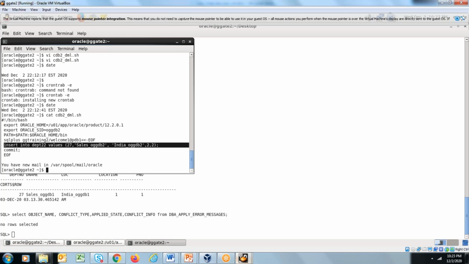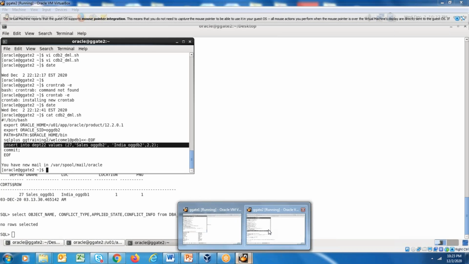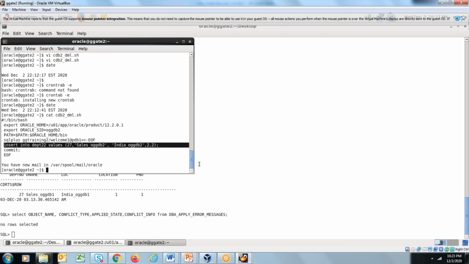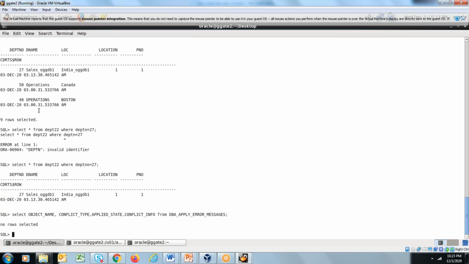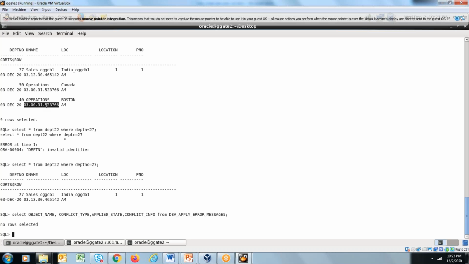So in this case, one row which came from GGate 1 is the winner and the other row which came from GGate 2 is the loser. So on what basis is it decided? It is decided based on the column which we have included here, CDRTS$ROW. CDRTS$ROW contains the information. Basically, it includes the timeline at which the record has been inserted on the source.